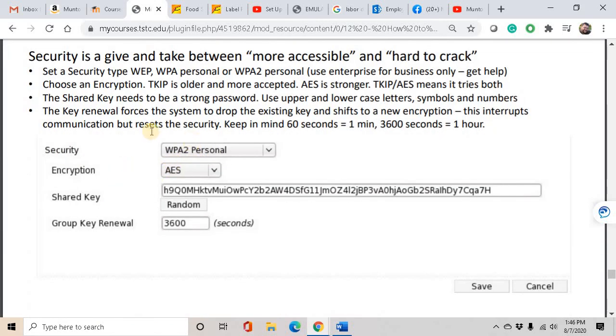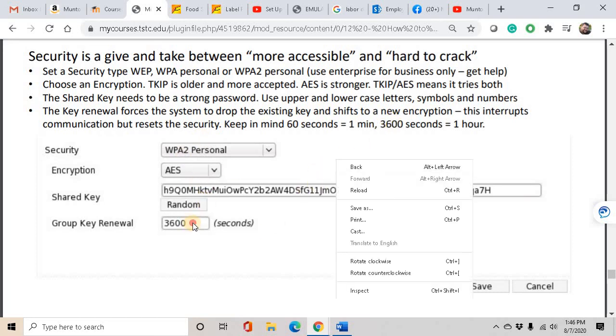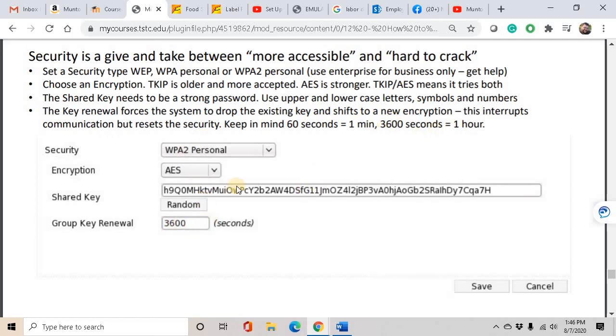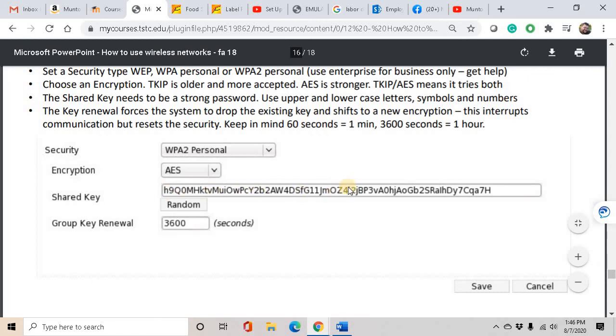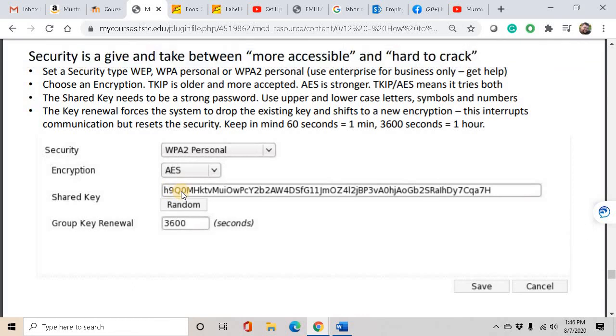I do also want to take a look at this. This is what the settings look like in Tomato. Remember that the 3600 seconds means 1 hour. Notice this is a huge password. If you do stuff like that, it's hard for people to crack, but it's also hard for you to remember. And imagine telling everybody that wants to use your wireless, okay, this is your password, and then giving them 50 or so characters. It's really hard to remember that. So you want to use a password that's a little easier. I suggest a whole sentence.